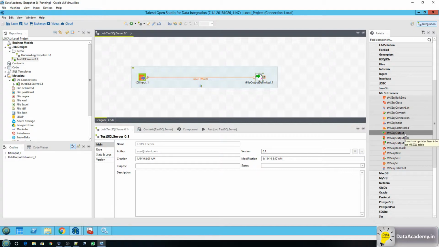Similarly, if I hover over another component, it says I can insert or update a MS SQL Server database table if I use this particular component. So these components represent functions that can be reused across multiple jobs. This is what is going to make your life a lot easier, because now you don't have to write any complex logic in order to connect to a database. All you have to do is drag and drop these components to the design window and simply configure them.